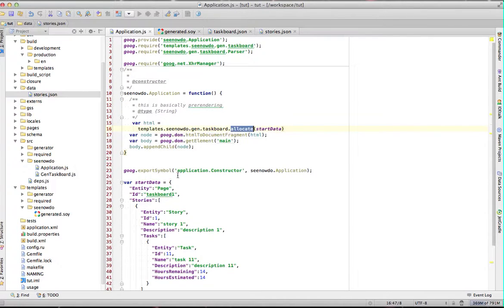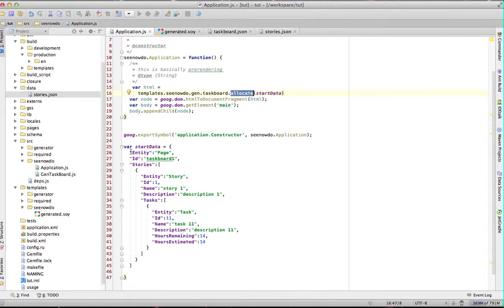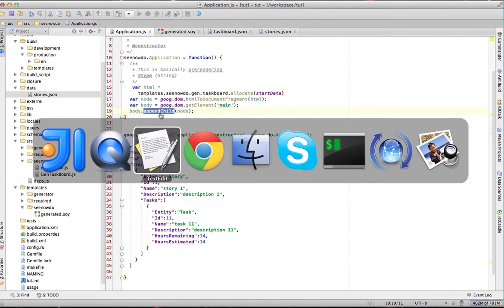So what I've done then is I've pasted the stored data, which you just saw, which is the entity of the schema. I've taken the allocate function from the template. I've put the stored data in. I've converted that to a node. I've grabbed the body and I've appended it. So let's just make it.